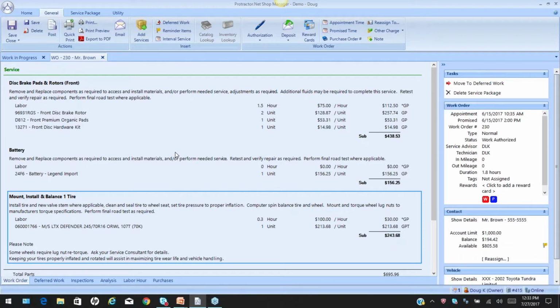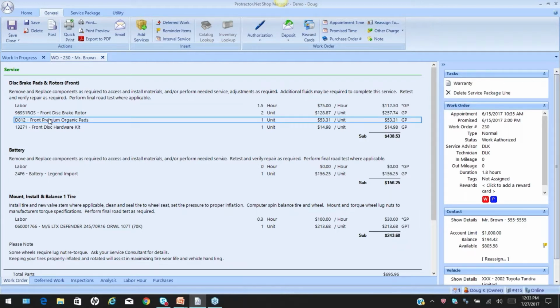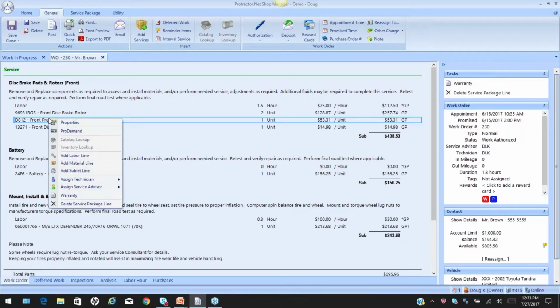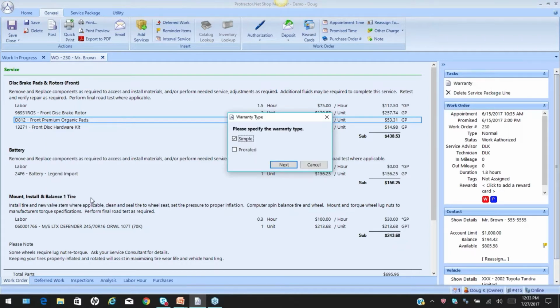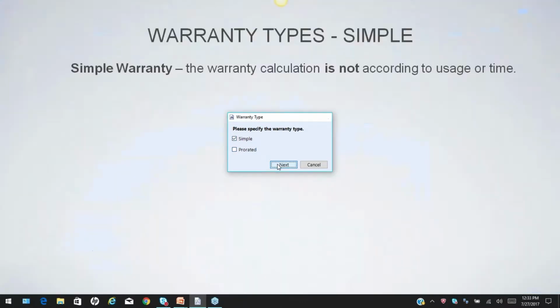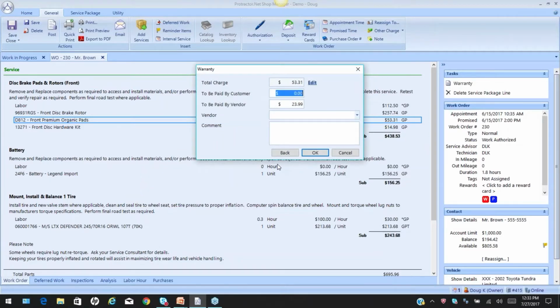Okay, so let's walk through the simple warranty type. First of all, take any item that is going to be warrantied, do a right click on it, and select warranty from your menu options. When you select warranty, you'll be presented with two different warranty types. We're going to go through all of them. Simple warranty, if I select next, is then going to bring forward the total charge.